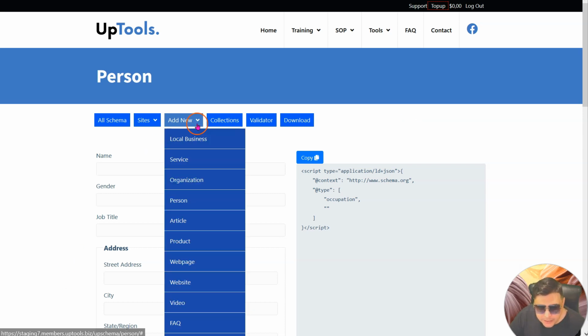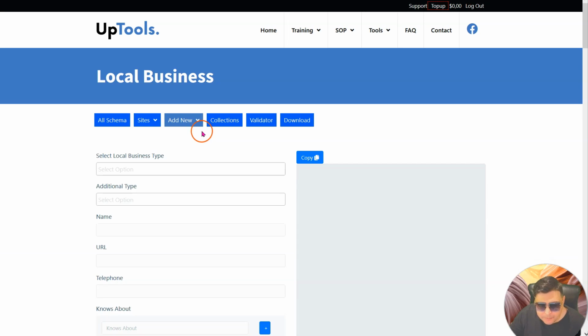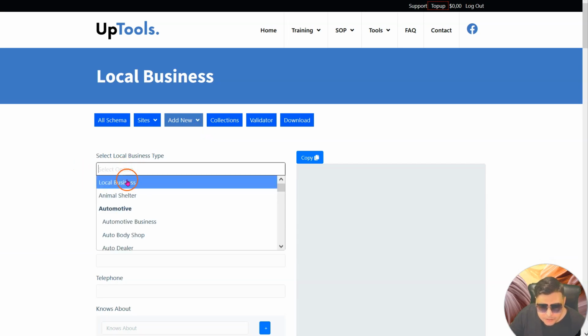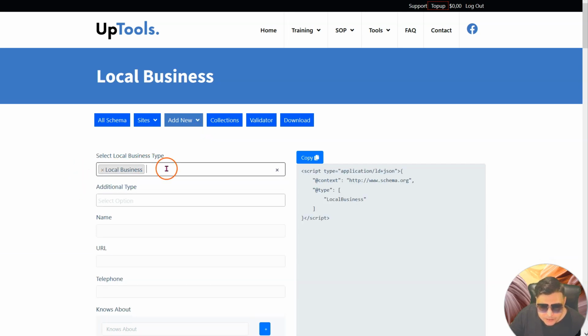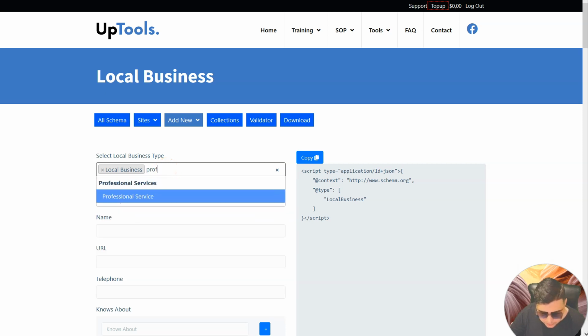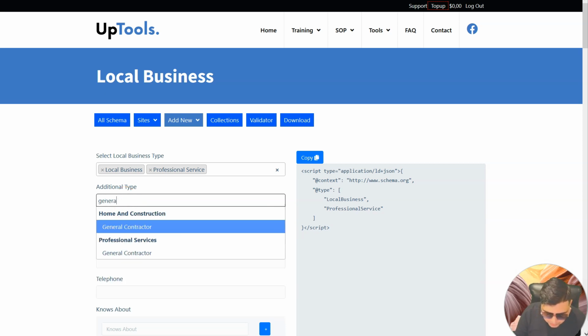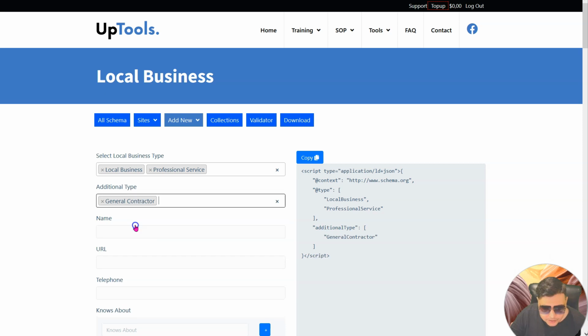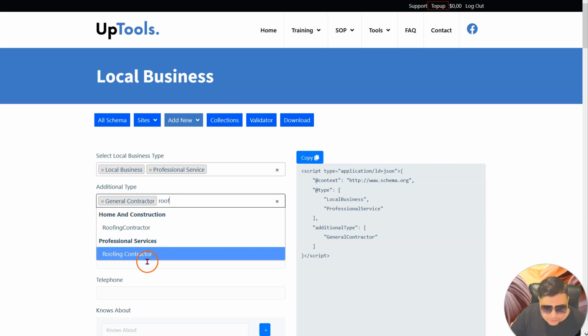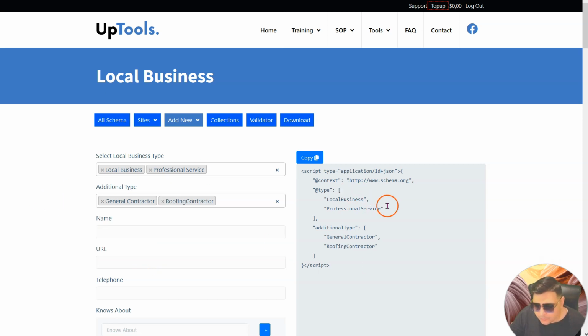So the next thing is local business schema. You can add more than one type. So we can have local business, and let's say it's a professional as well, professional service. You can have that in there, and then the additional types. So we're now starting to narrow down general contractor, and then exactly what the contractor is. Let's say he's a roofing contractor. So yep, you can have more than one type now.